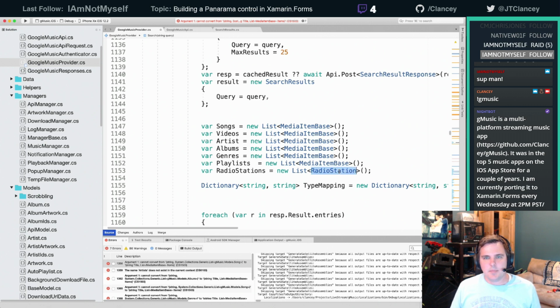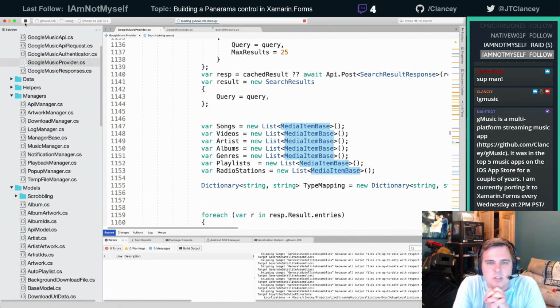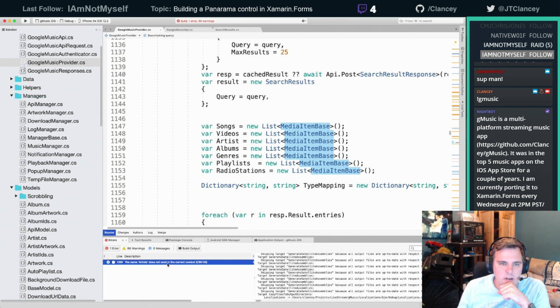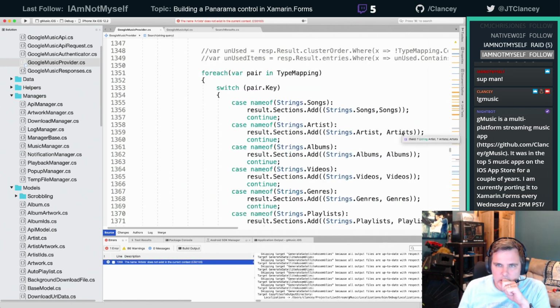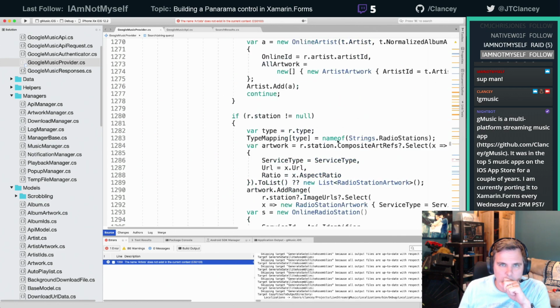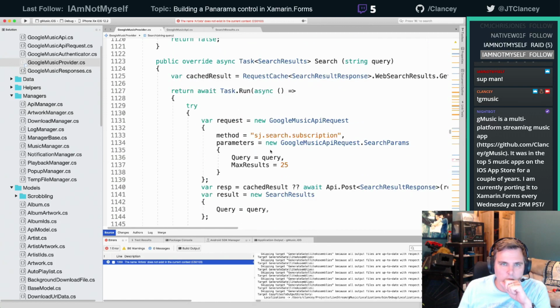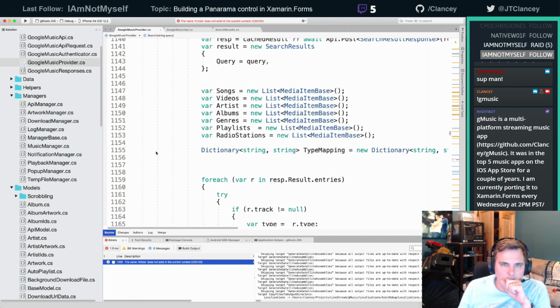Casting to the base type. That's what the problem was. Should have read the error. All right, artist does not exist in context. What's it called then? Oh.